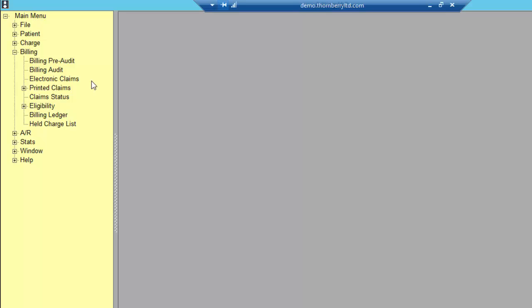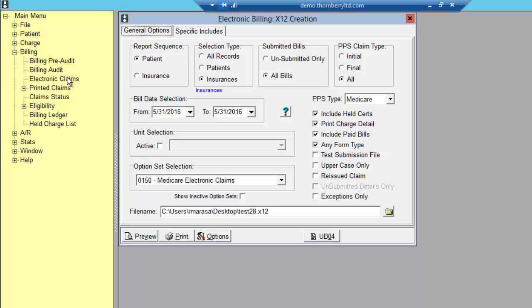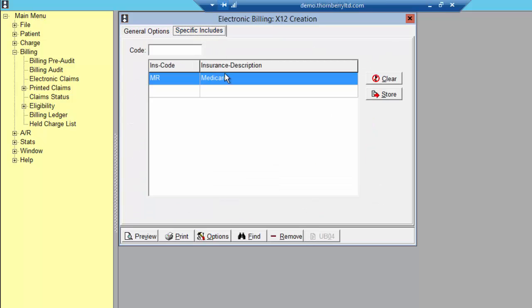From the electronic claim section under Billing, we generate our electronic claim file. This is the claim file submitted to our payer for reimbursement. For this example, we will sequence by patient. Selection type will be a specific insurance. In this case, we will select Medicare.